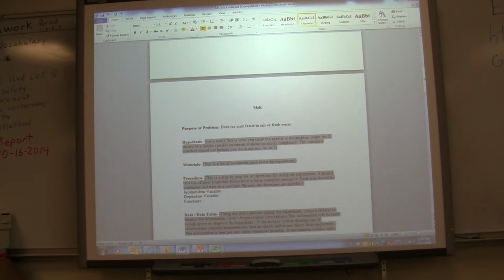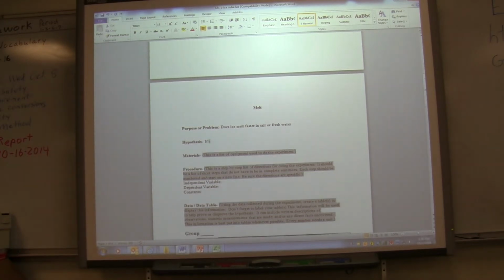Easy enough, simple enough. The hypothesis is another one we have in there. It's in the next step 2 in our experimental design packet. Our hypothesis was: if ice is placed in salt or fresh water, then the ice will melt faster in. Now this is where your own personal hypothesis goes.